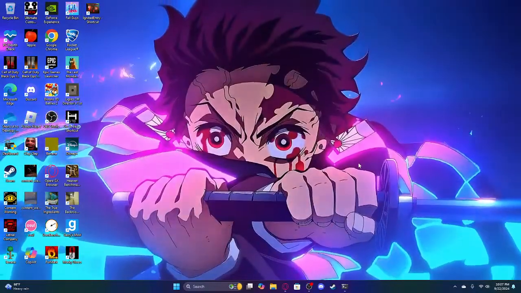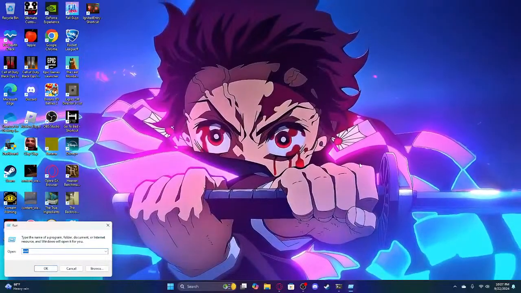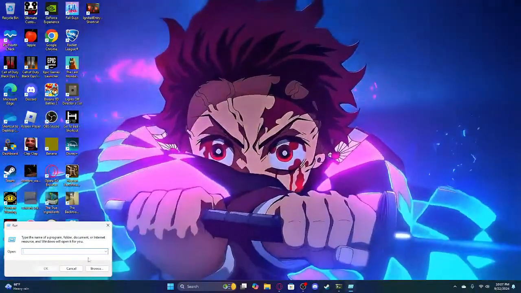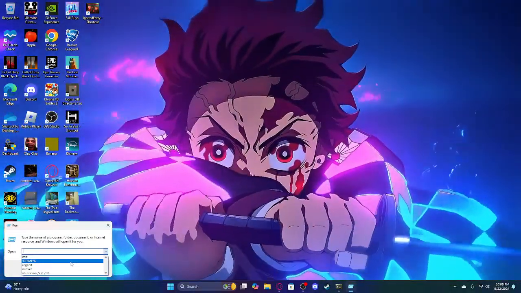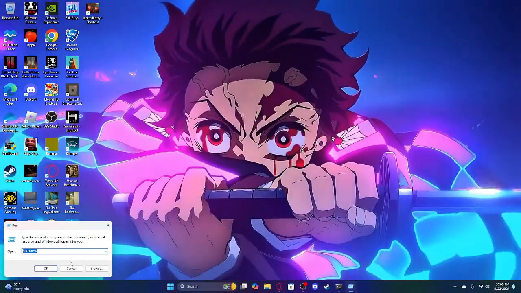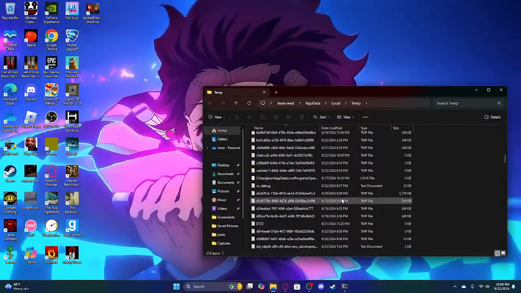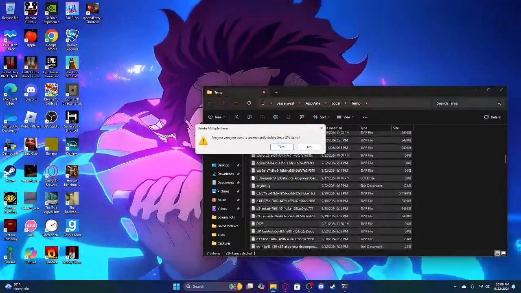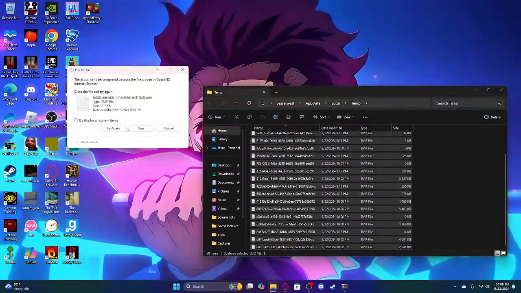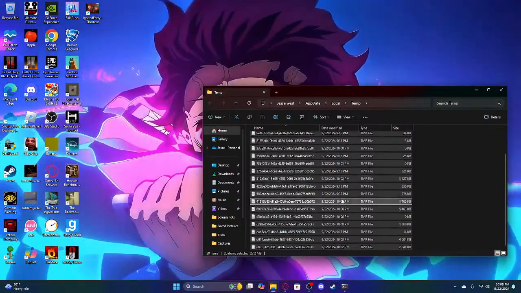Also, this is another thing. Click the Windows button and R together, and it will open this run dialog. To delete a lot of temporary files, type percent temp percent and press OK, and there should be quite a bit. Press Control A, Shift Delete, and delete them. It will not harm your computer. It's just getting rid of some internet files.